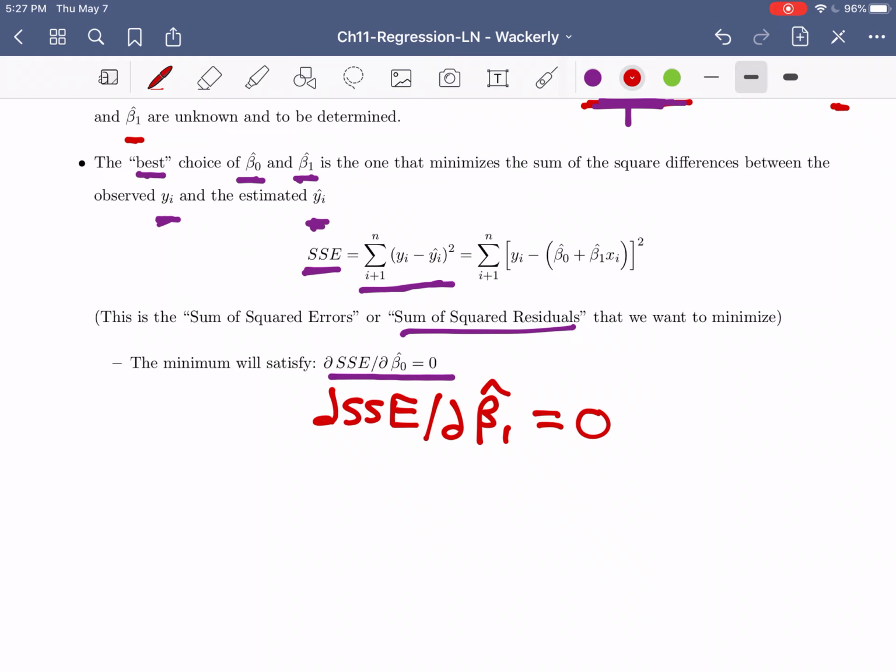We will talk about that specific formula for beta 0 and beta 1 in the next video, along with an example where we go through this. All right, I will see you there.